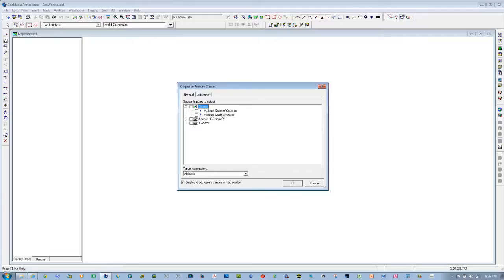So let's look at this one more time. If I put a check here, it checks everything in there. You'll have lots of queries, so you won't want to do that all the time. You can just check them individually. If it's everything, it'll default there. Let's look here on the General tab. Target Connection: Alabama. GeoMedia has some inherent logic. It's making the assumption that you are going to output the features not into the same database that you mined them out of. You're going to output them into an empty database. Makes sense. So it assumes you're going to use Alabama.